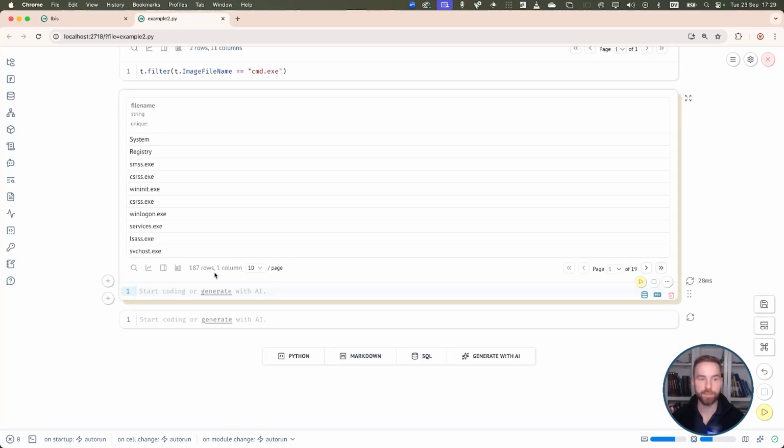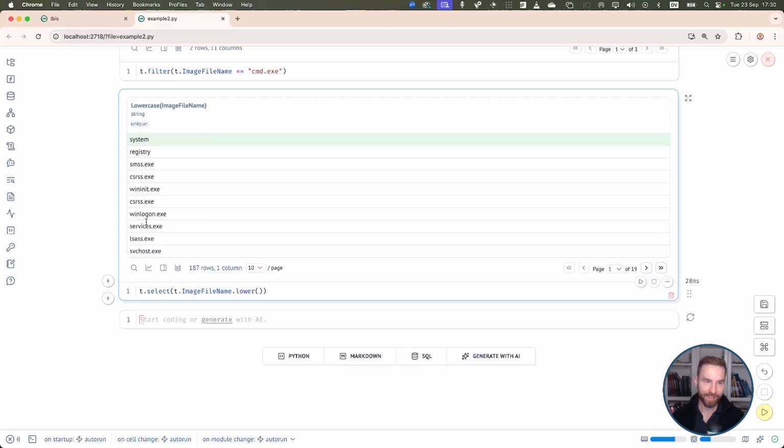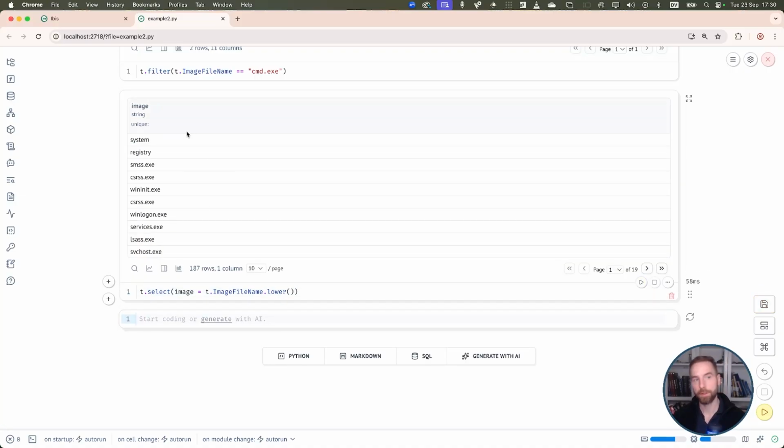Now the column operations, they work on the column values themselves, right? For example, let's go back to this, and then we do a select operation, and we want to, for instance, change this to be lowercase. So we can call to lower like this, and you can see that we have actually transformed this. We created a new column called lowercase image file name, and then everything is lowercase. To make this more pretty, we can actually rename the column to be called image. We've taken the original column values and changed it to be lowercase.